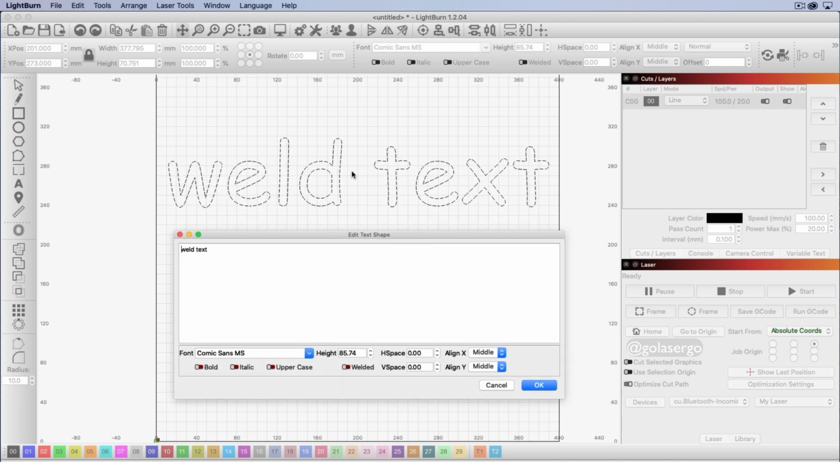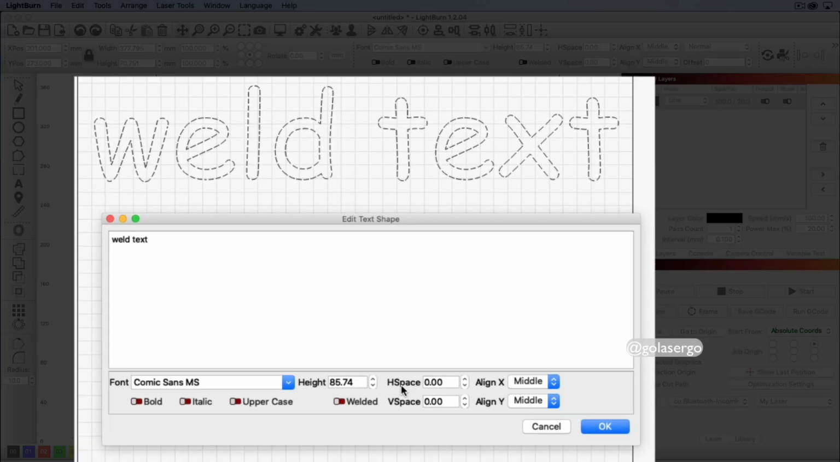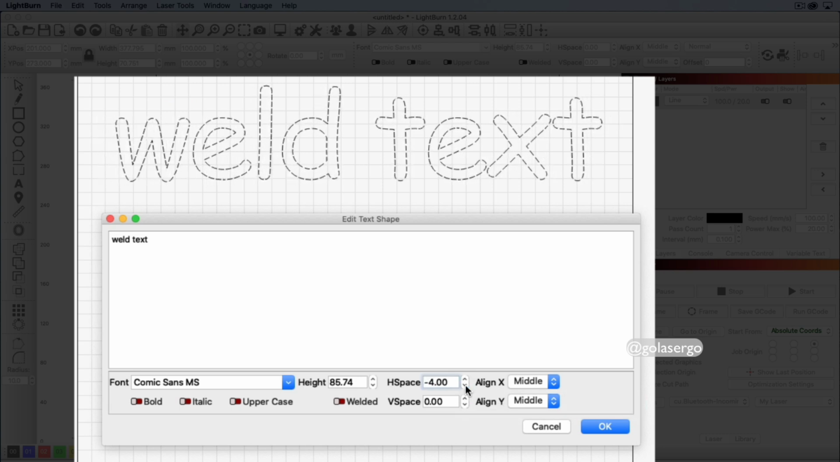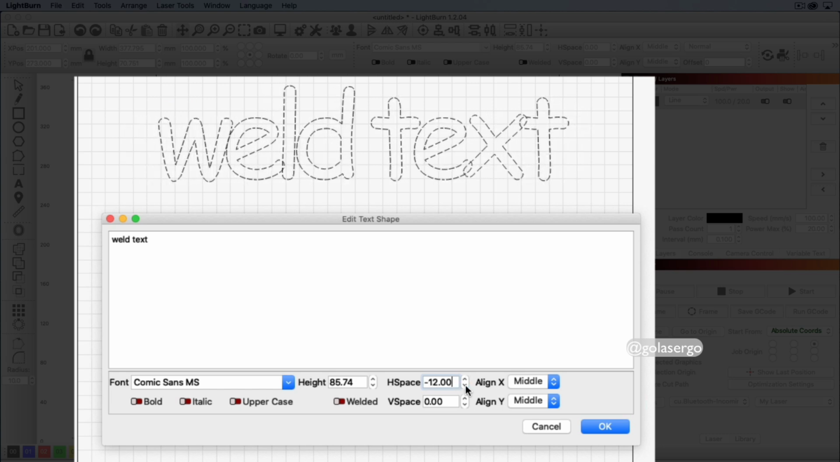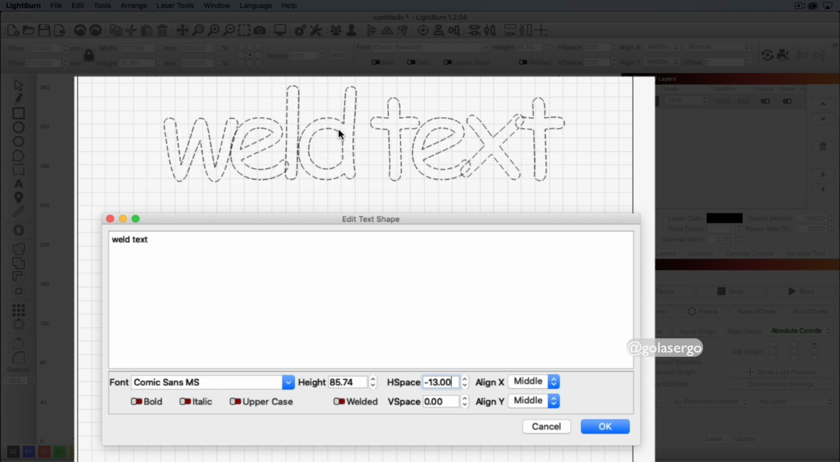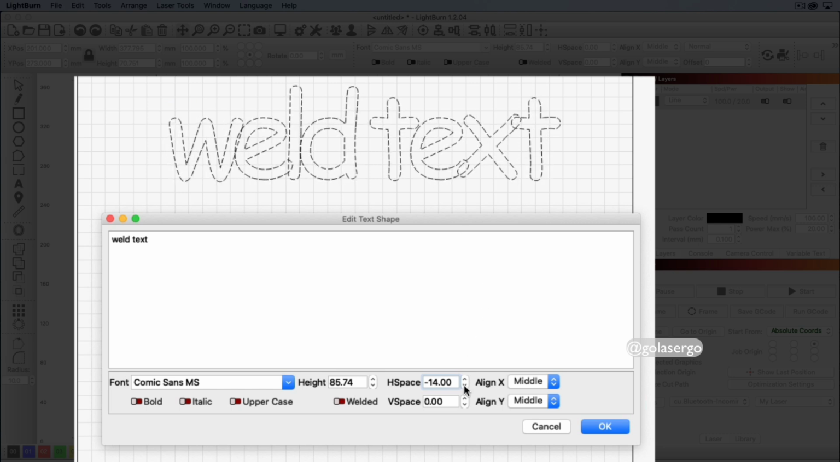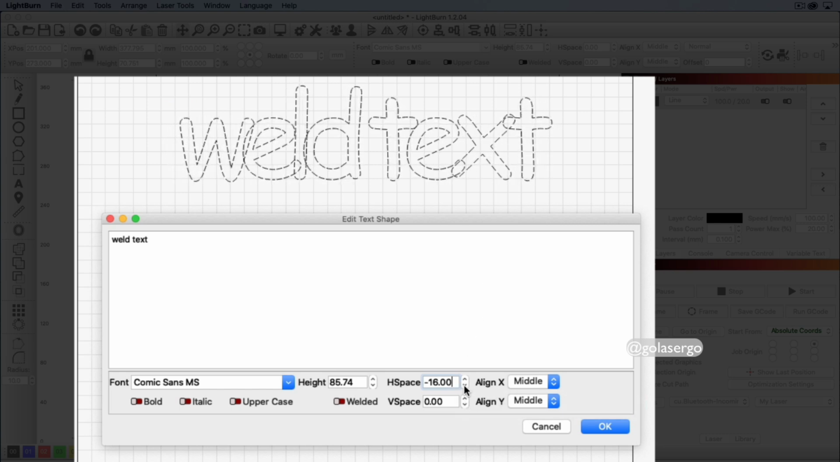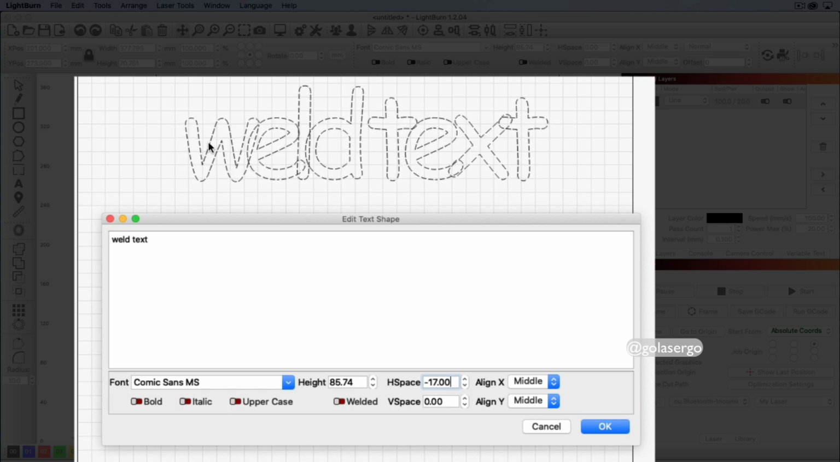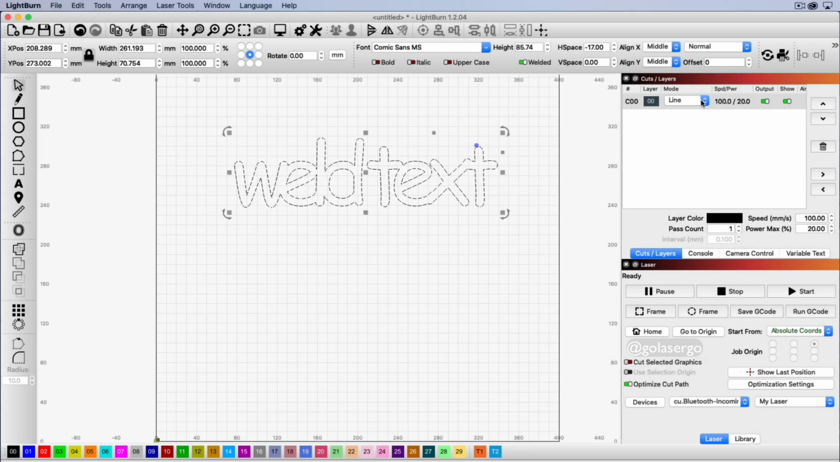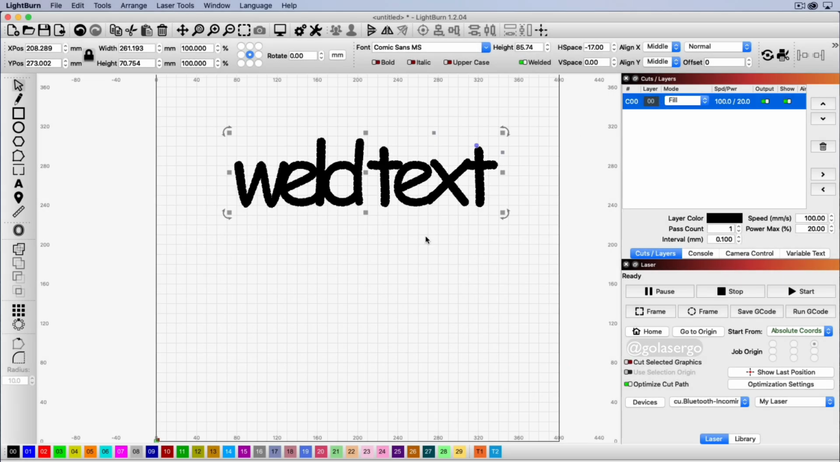So I've got my text there. And what I want to work with here is this horizontal space option. All I need to do really is click on the down arrow. If I click on it, you notice the text starts to get closer together. And our goal is to overlap all the letters with each other. You can see I've got the E as a problem child here, so I'm just going to keep going until that one overlaps. And one more probably. Okay, so they're all overlapped. Now I can just click on the welded option. And there we go, it's welded. And if I come up here to fill, just so you can see it, there you go.